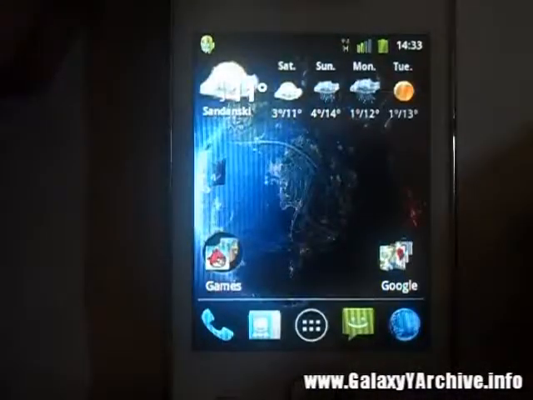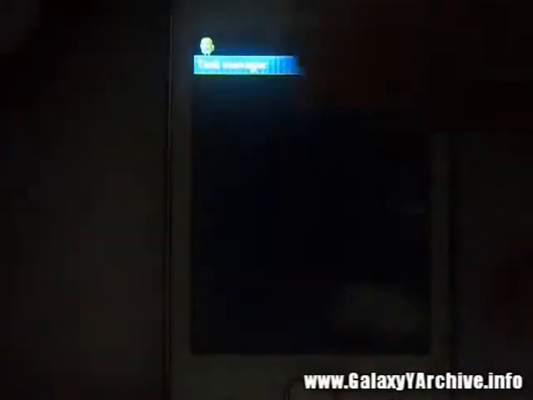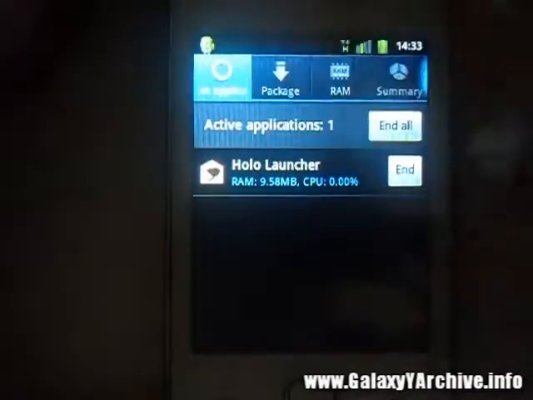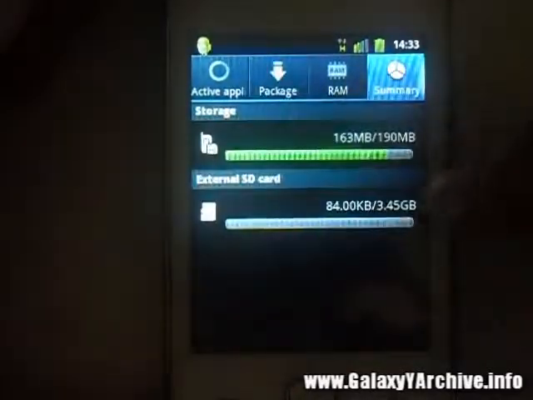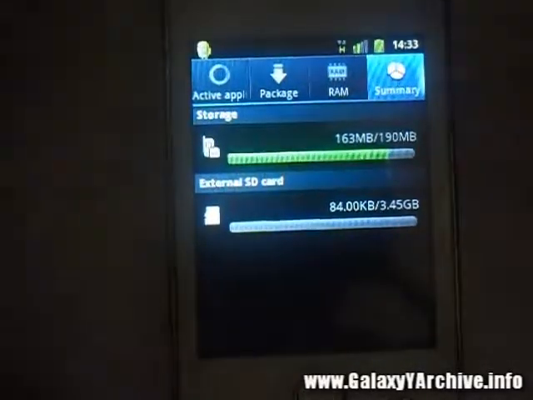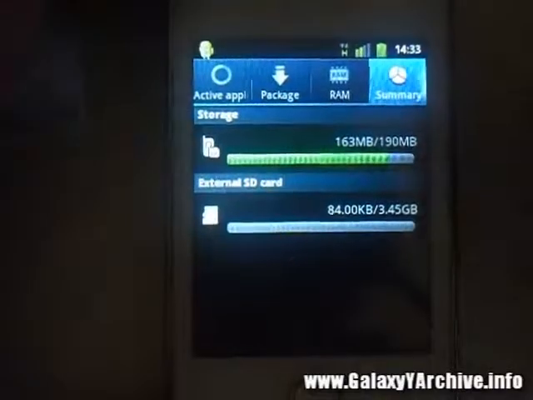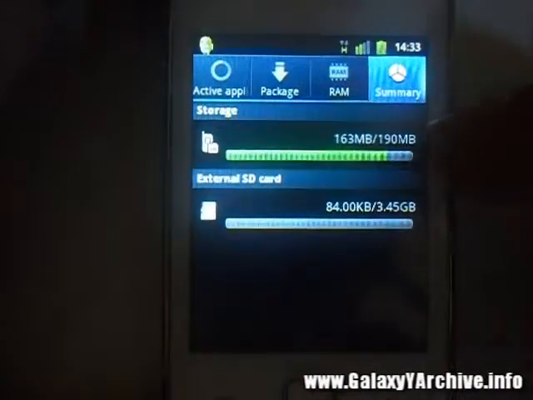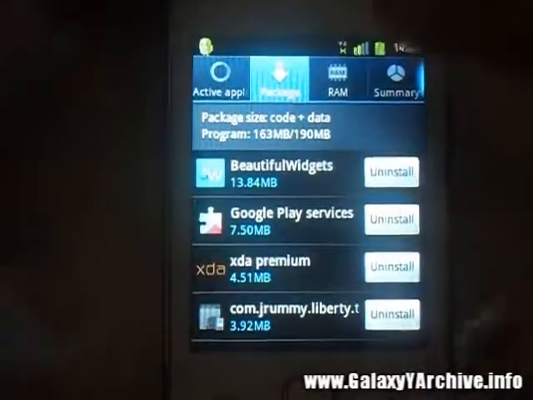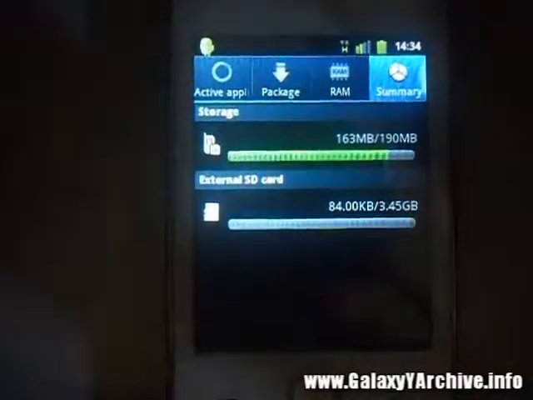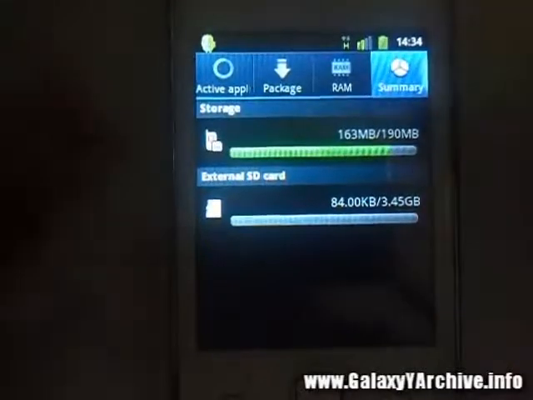And now let us check out how we are doing with the internal memory. We go to package here. As you can see, I have freed up space. It's still something, but as you can see here, it is now in the second SD card partition. So yeah, this surely helps you keep your internal memory free, to stay away from all sorts of pop-ups and all that.